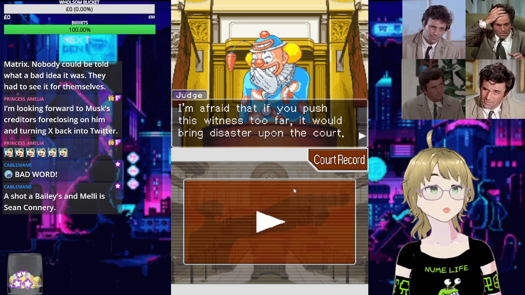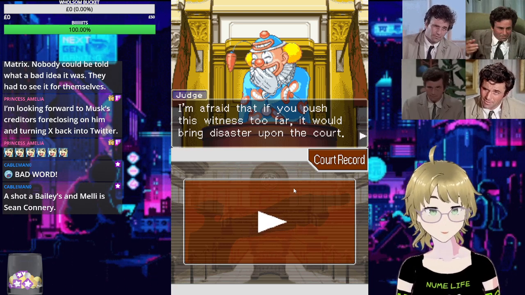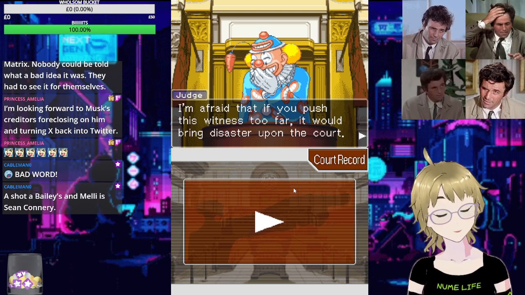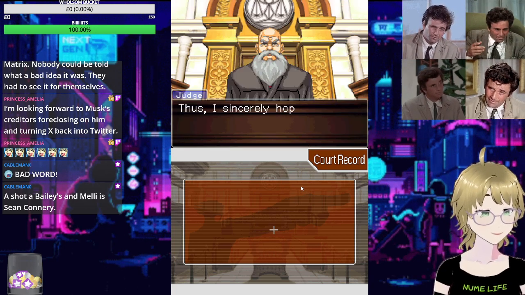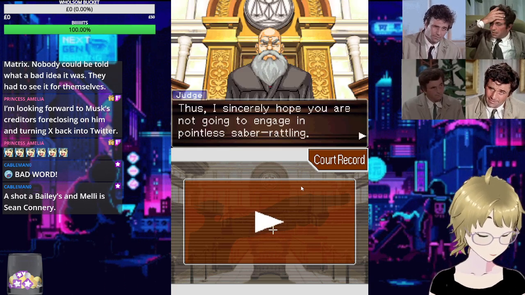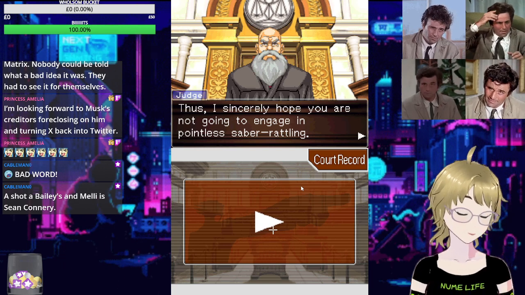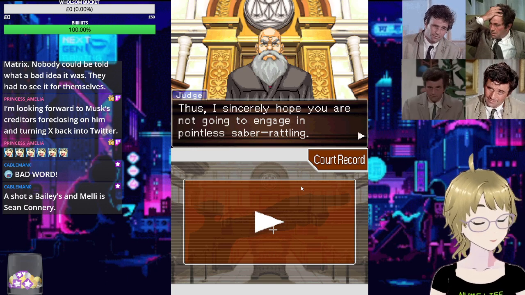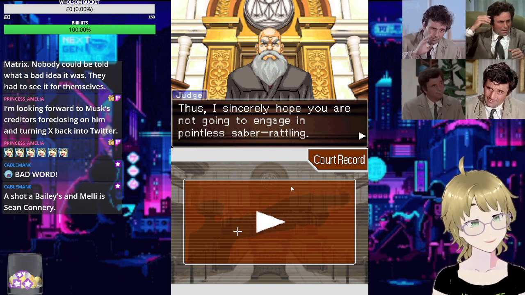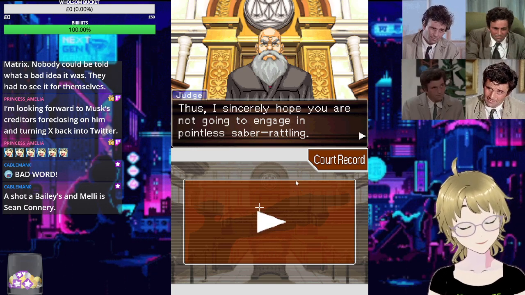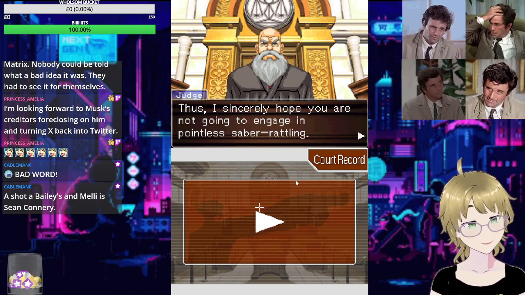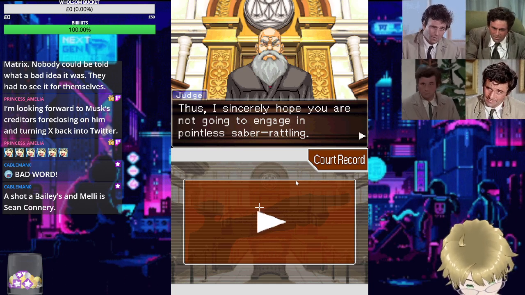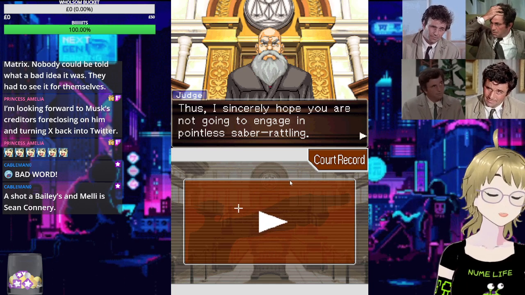Yeah, your Warhammer 40k-ness. I'm afraid that if you push this witness too far, it would bring disaster upon the court. Okay, so this is basically what's going to happen now. You can't push it too far, otherwise you get penalized. I seem to remember that's the case. It is all coming back to me slowly but surely. Thus, I sincerely hope you are not going to engage in pointless saber rattling. Okay, I'll put the sword away. Or saber rattling.